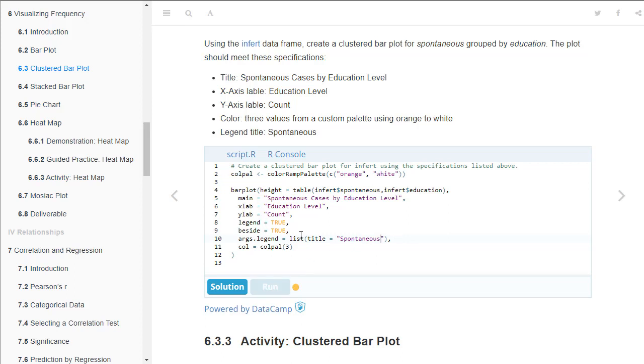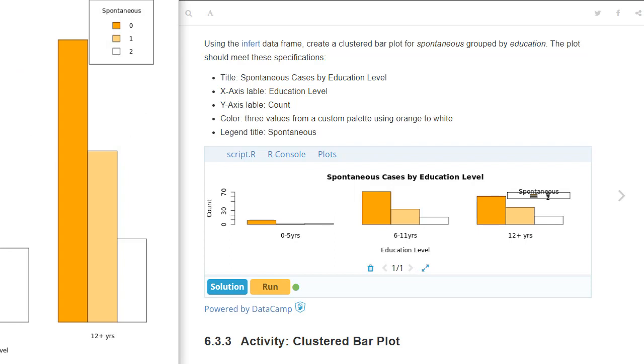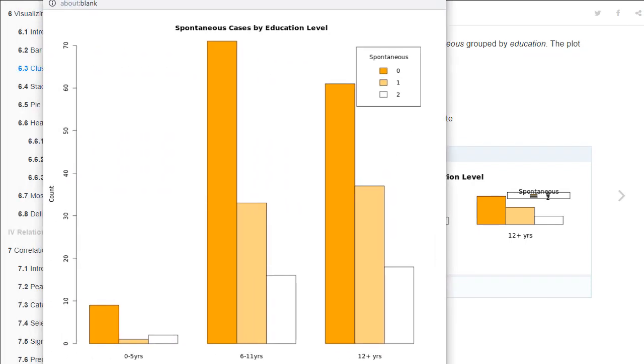And let me run that. And there we go. There's our nice orange chart.